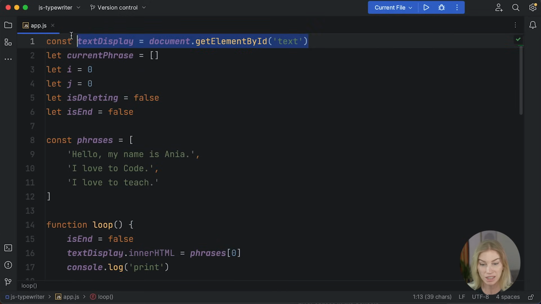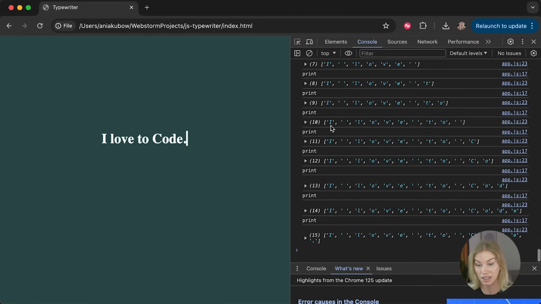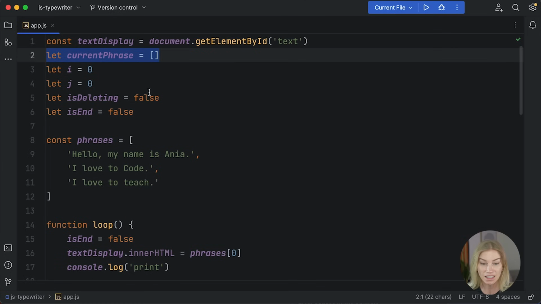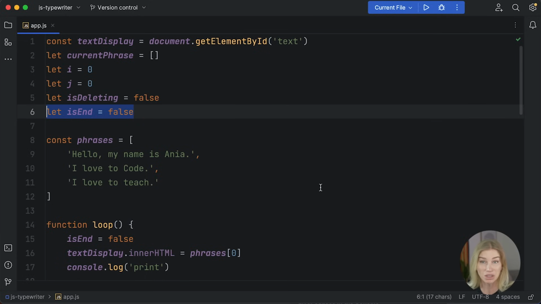So what we did was we picked out the text element. We created an empty array for the current phrase that we are working in. So this one right here. And essentially we are storing each phrase, but also when it's split up by character. And we use I and J to loop. I is for the first loop of looping over items in the array. J is for looping over characters in each of the strings in the array. Deleting, we start off as false as we're not deleting. isEnd, we start off as false because we're not at the end of the sentence.